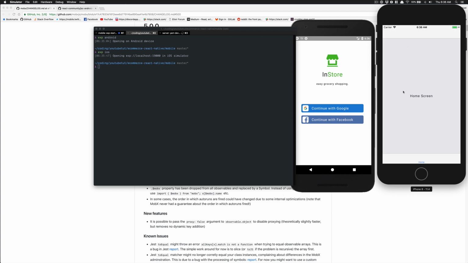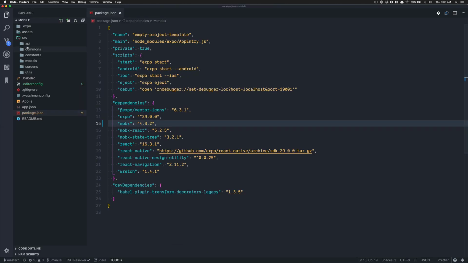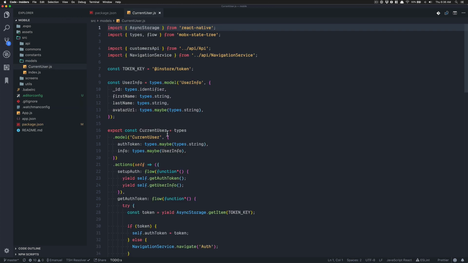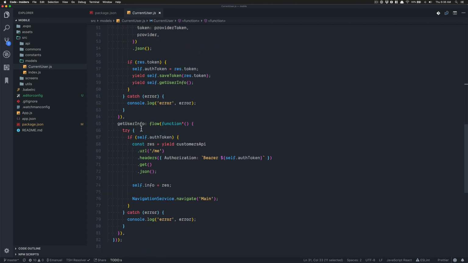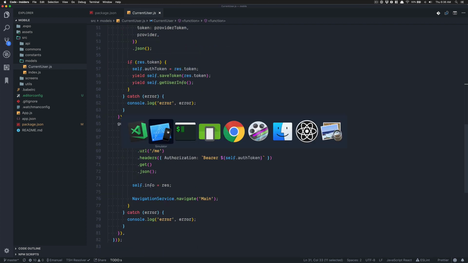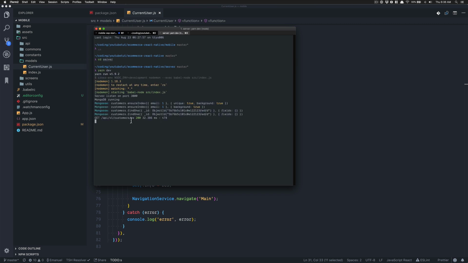Perfect. So as you can see, this one goes to the home screen, because remember, inside the model here, for the current user, we check if we have the token. If we have the token, after that it gets called here in getUserInfo, we get the user info and then navigate to main. And if you look in your server, you see it right there.